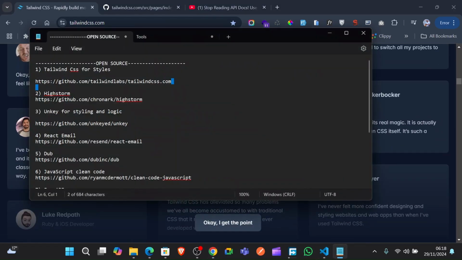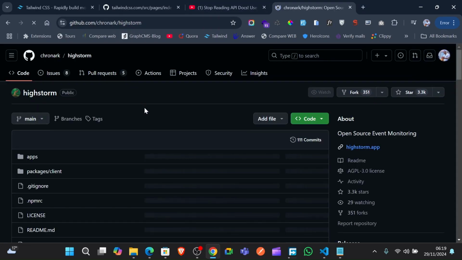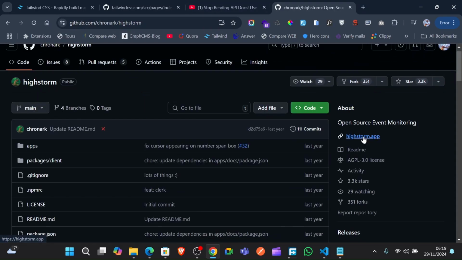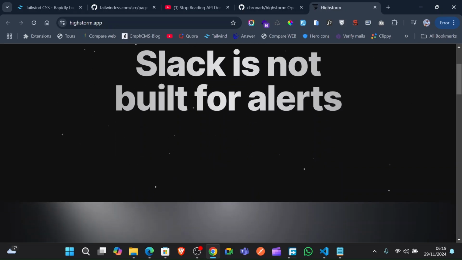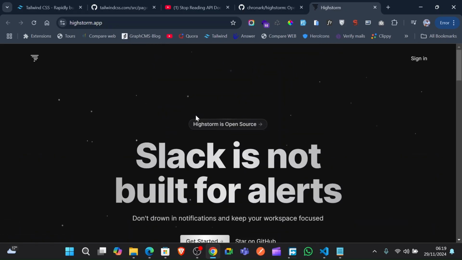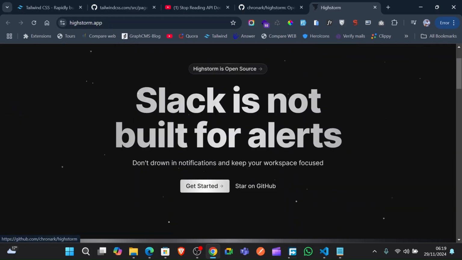So the next one is Highstorm. Probably you have heard of this or not, but the second one we're going to look at is Highstorm. Highstorm is for tracking events in your application. I think this project right now is a nice one. I'm just going to show you what you can learn from this one.